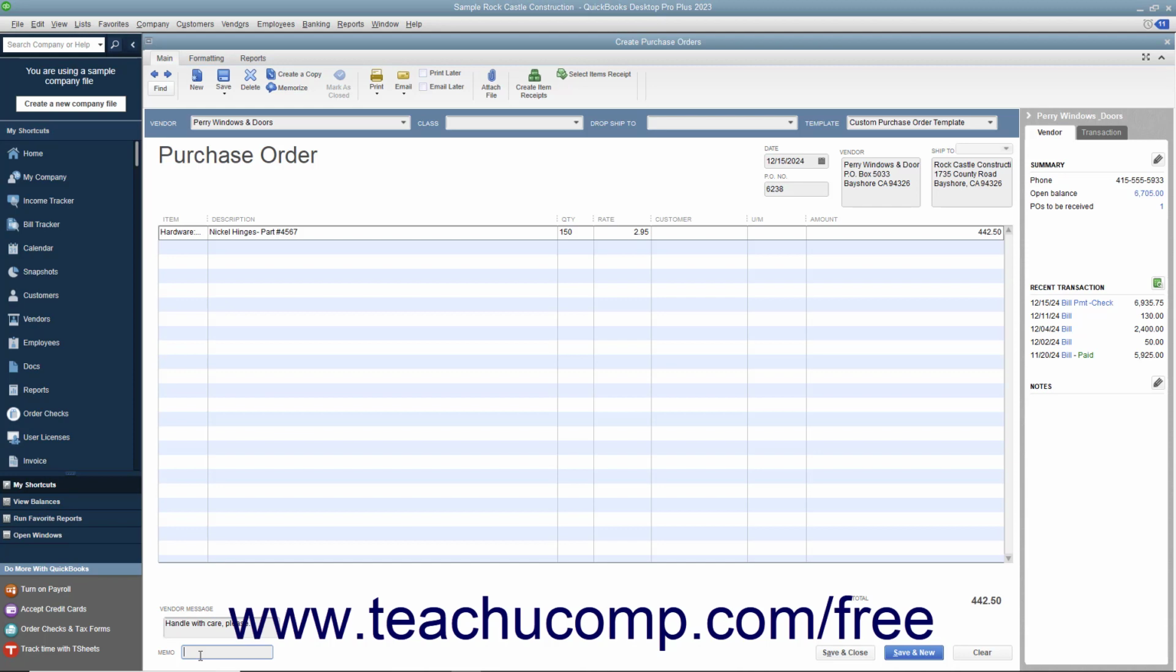After you have completed the purchase order, you can click the Save and Close button to save the purchase order and close the window, or click the Save and New button to save the purchase order and open another new purchase order form.